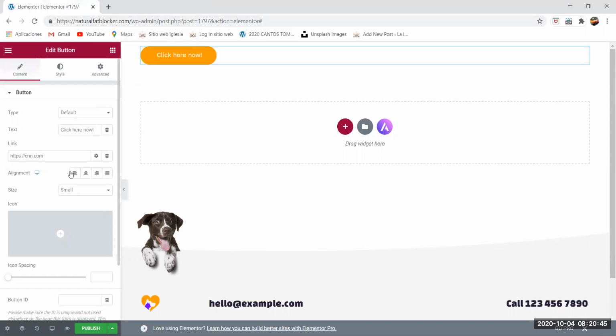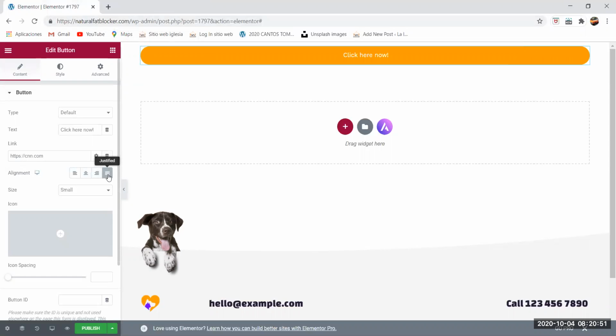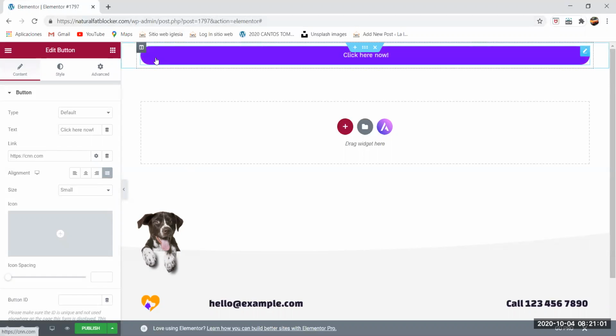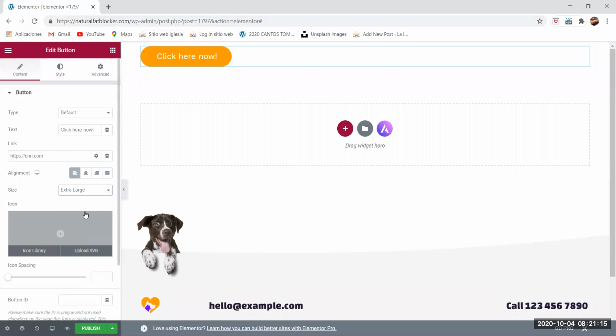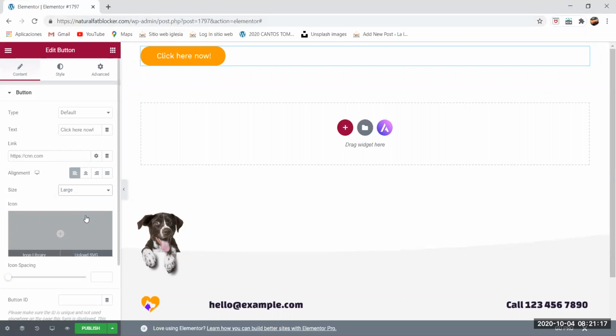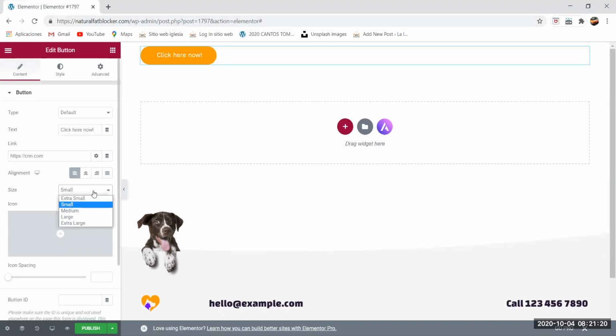And alignment, I can align it to the center, to the left, to the right, inside of the column. I have also covered videos where I talk about columns and sections. So this is just a button I added inside of a section, and it's only one column. So let me just put it back to the left. Size: extra small, small, medium, large, and extra large. So that is what extra large will be, and large and small. You can go ahead and play with the options there.